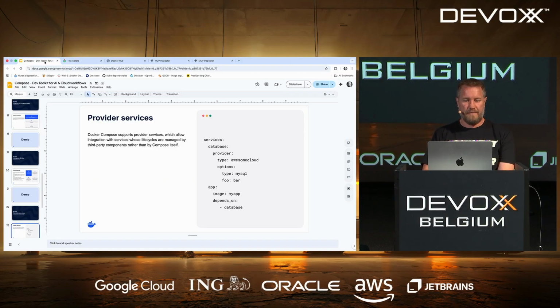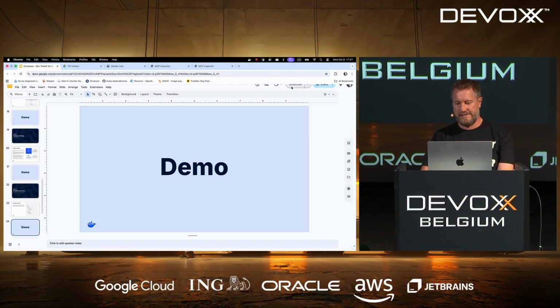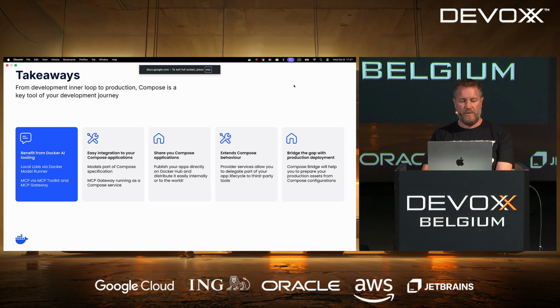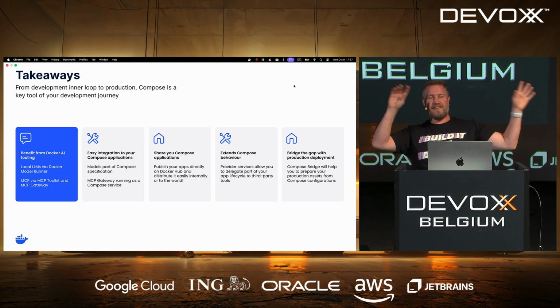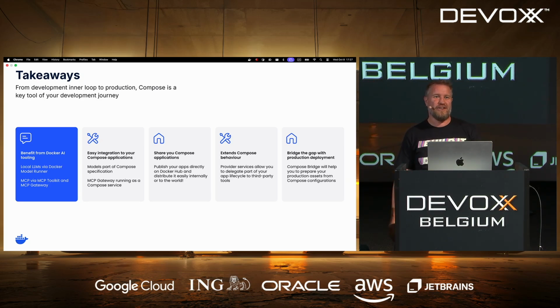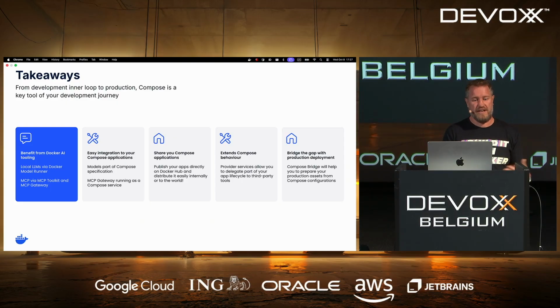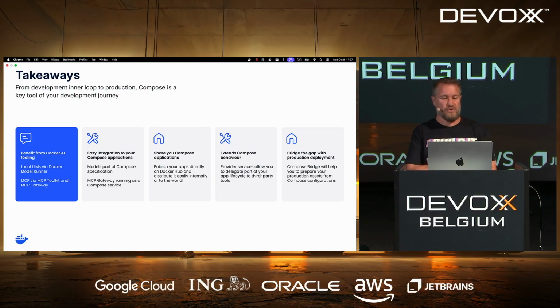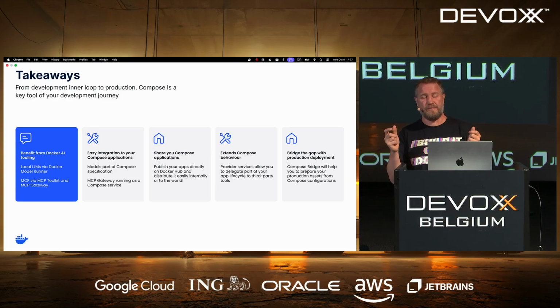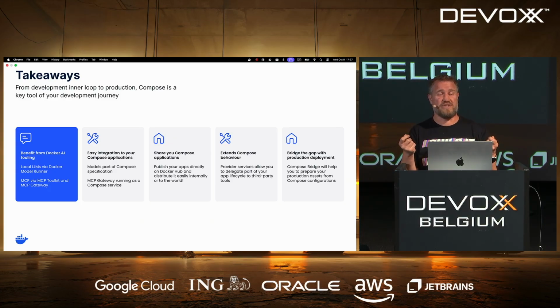Cool. That's it. We had a journey around AI, cloud development, and how we can use Compose to facilitate our life as a developer. So what you need to bring back with you as a takeaway is that there is a bunch of new tools coming from Docker around AI that will make your life easier during your development process. Honestly, use them. They are just amazing.